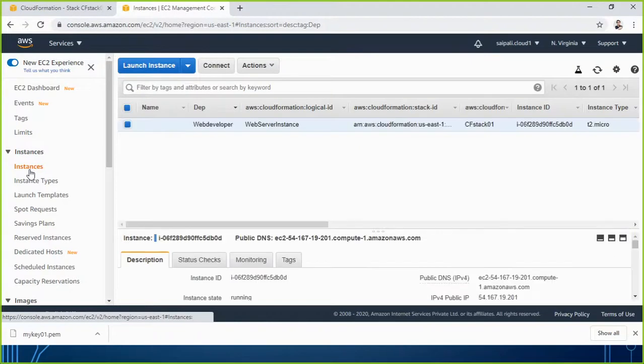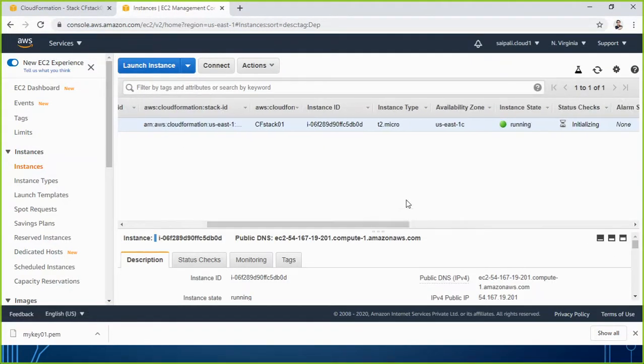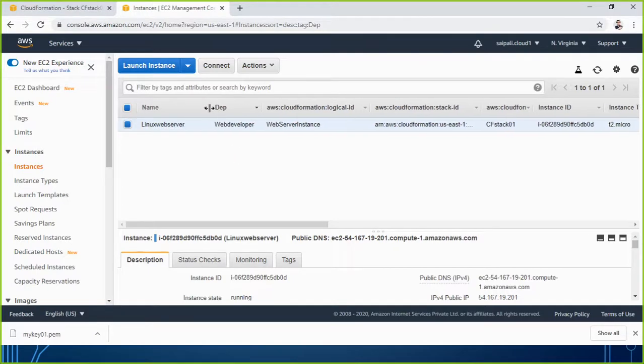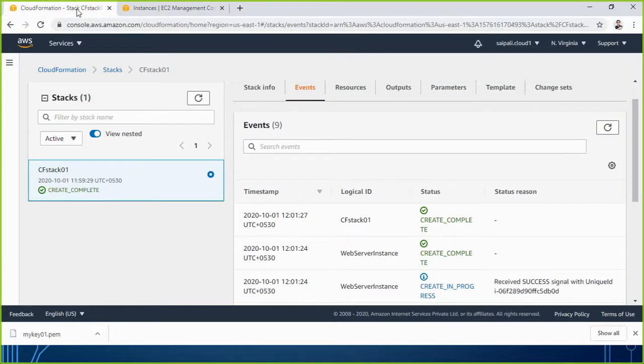Let's go back again to the instance to check what the status is now. Still initializing. Meanwhile we can give it a name. So this is which kind of instance we have. We have our Linux web server, or something like that you can type. So this is one instance we created with the help of CloudFormation and a stack. And which type of template? A sample template. With the help of the sample template we executed the task, we created the stack, and we finalized by creating an EC2 instance.